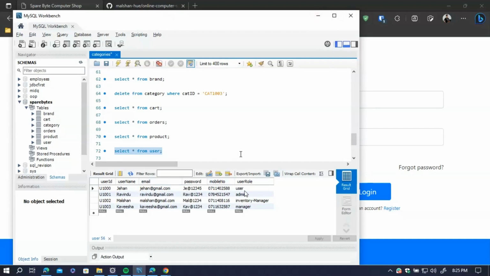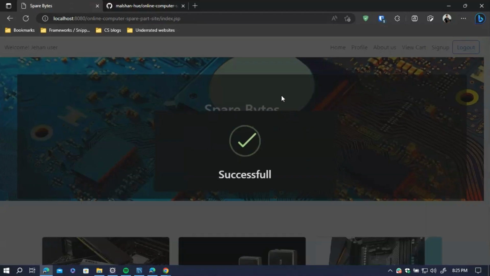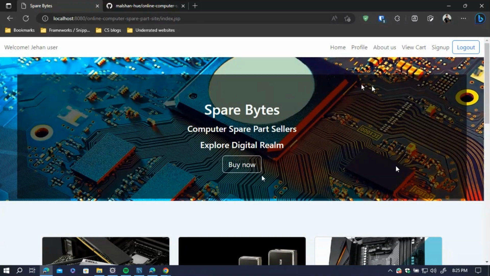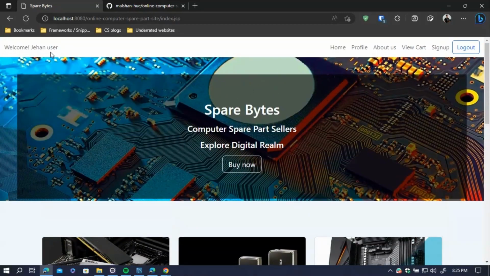So let's log in as a regular user. In my table, there is a regular user called Jehan. So let's log in as Jehan. Okay. This is the common index page for the users in the site. As you can see, I'm getting the user role from the session, so we can see which user is using the page.